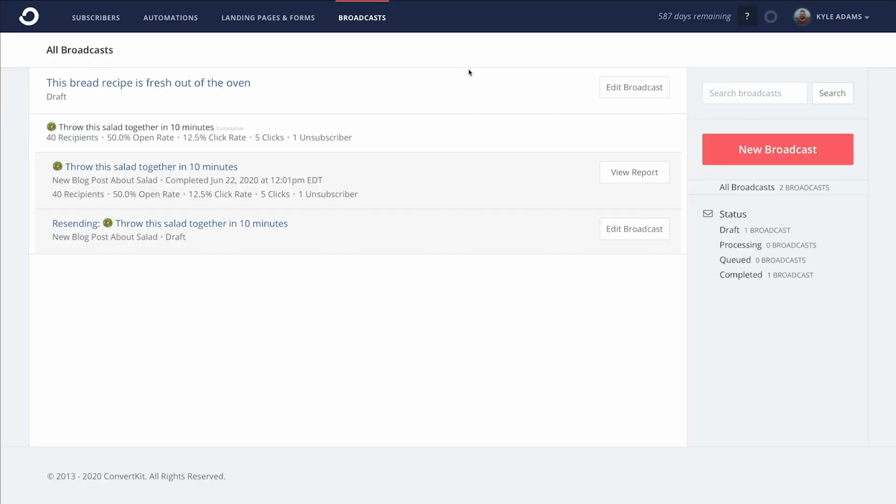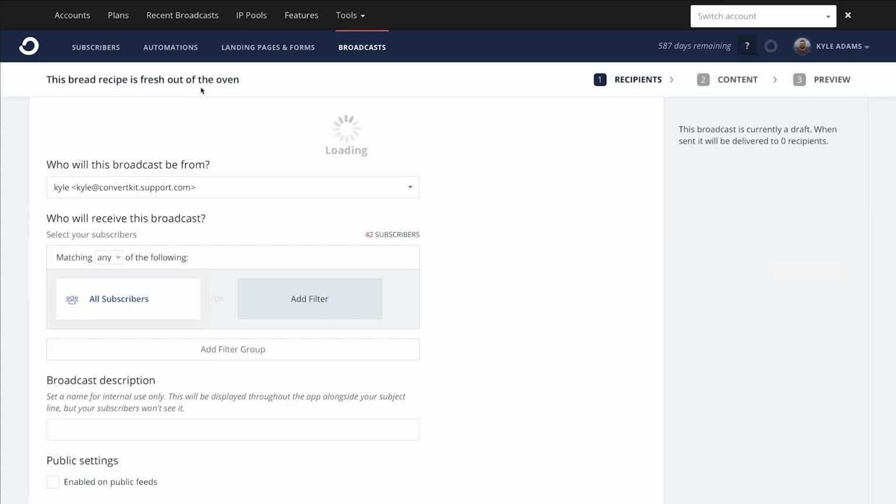So a broadcast here in ConvertKit is just a one-time send-it-now style email. This may be closer to the kind of email you're used to. We'll get to automation soon and show how you can start sending emails to someone the moment they sign up. But this is just an email that goes out to all of your subscribers, or maybe a specific subset of those subscribers. So let's go ahead and click into this broadcast I've started.